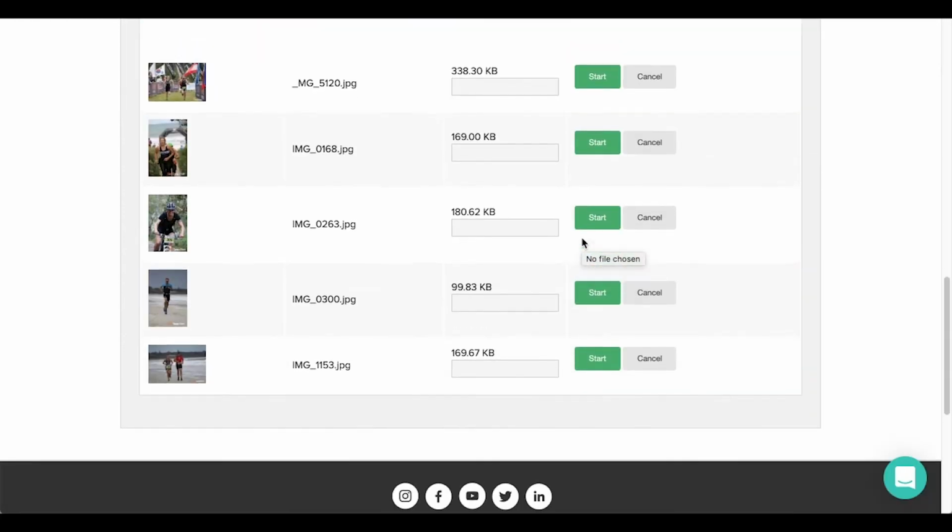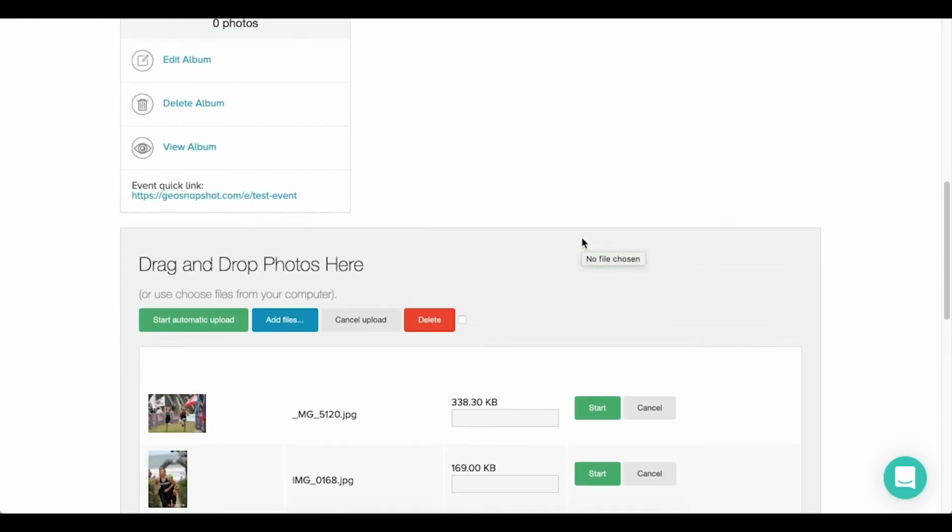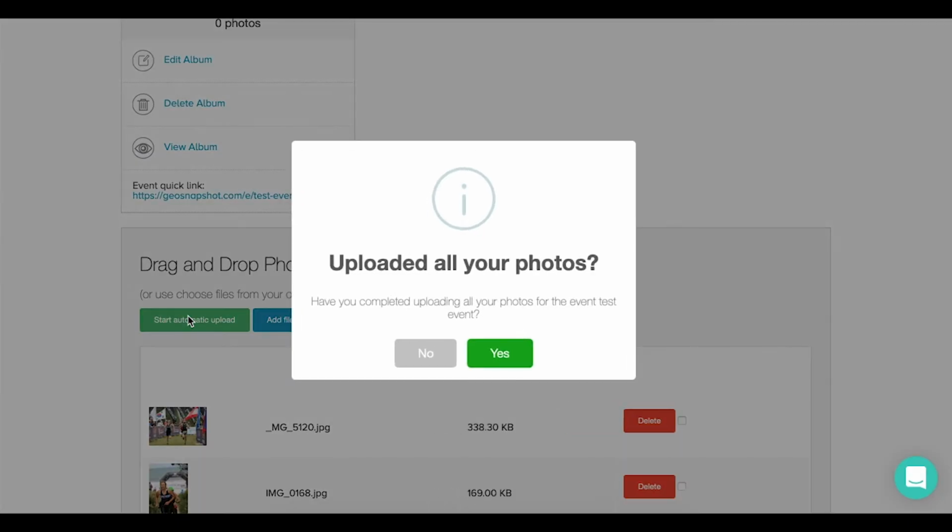Have a look at them, just review them. That all looks okay. You can upload hundreds and thousands of photos in this area here. And once they're all read in, you can do Start Automatic Upload. All the photos have now uploaded.